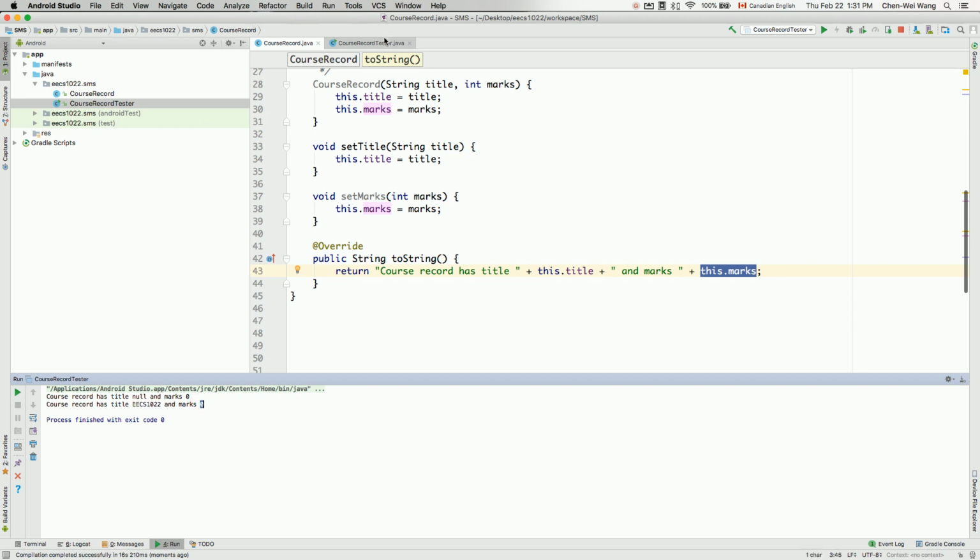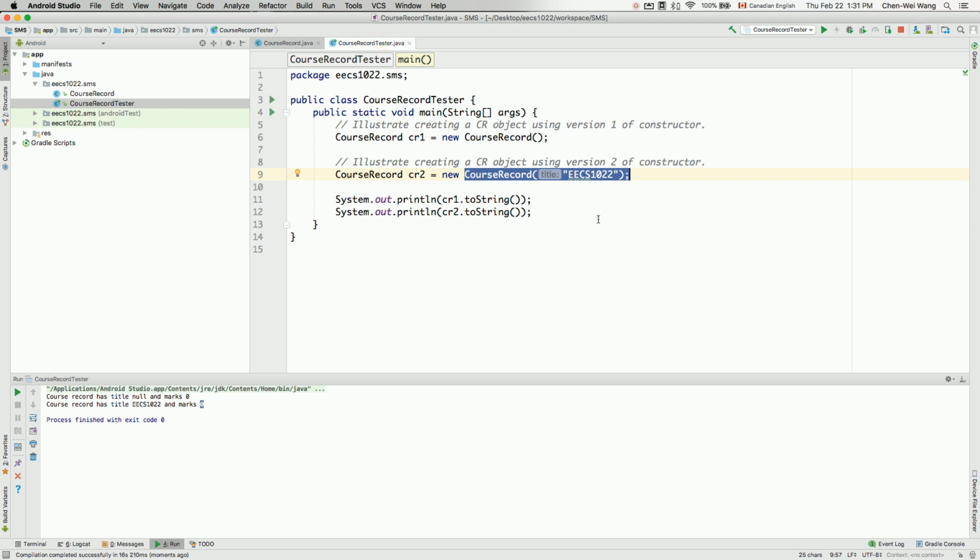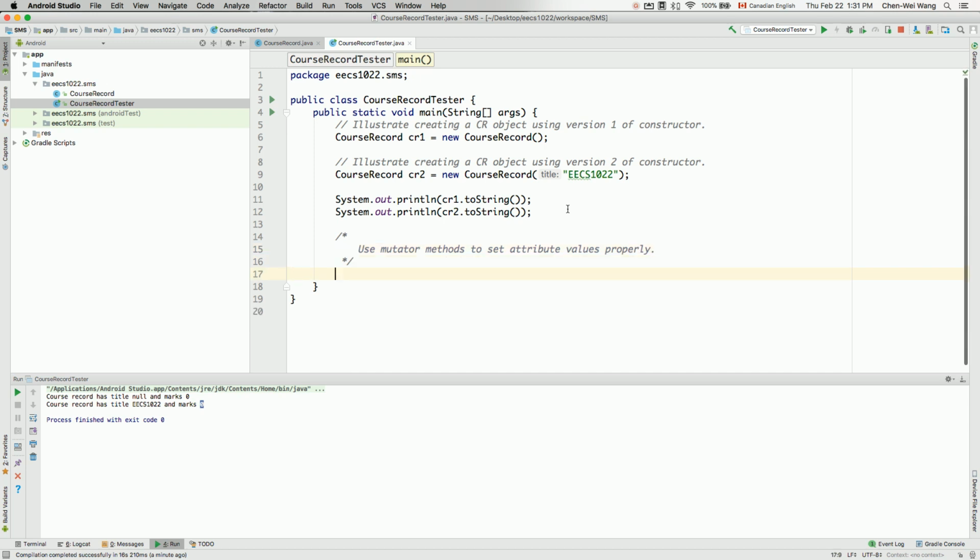So now what should we do? What we should do is try to set their values if we want to. So now we can say: use mutator methods to set attribute values properly. Okay, so now let's try both cases.